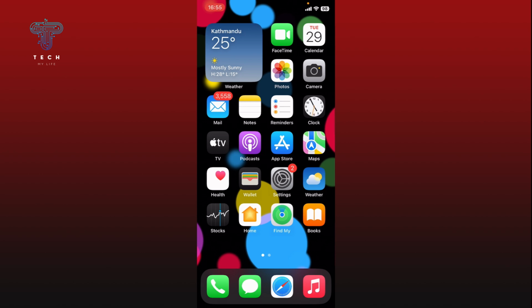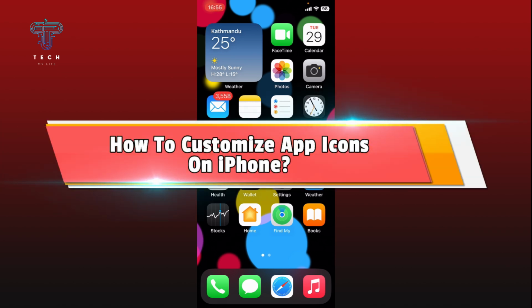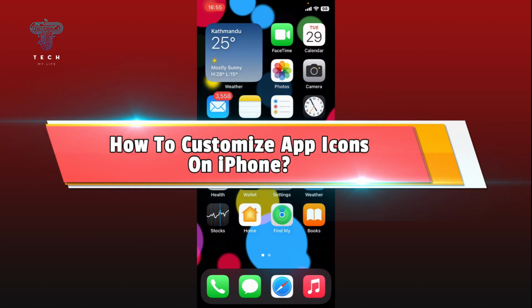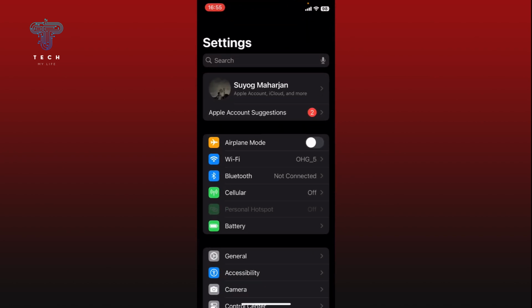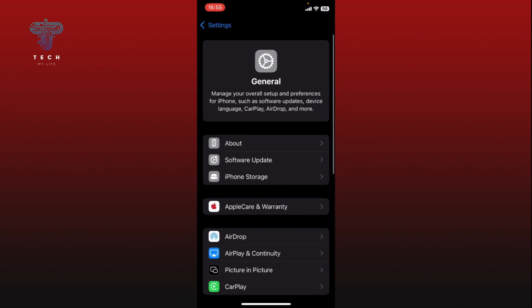In today's video, I'm going to show you how to customize app icons on iPhone. So let's jump right in. Before you begin, make sure your iPhone is updated to iOS 18. You can check this by going to Settings, then General, and Software Update.